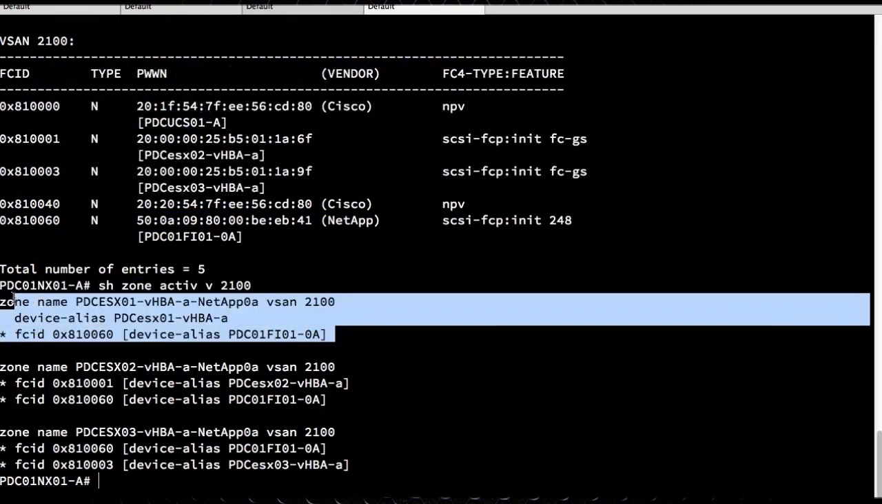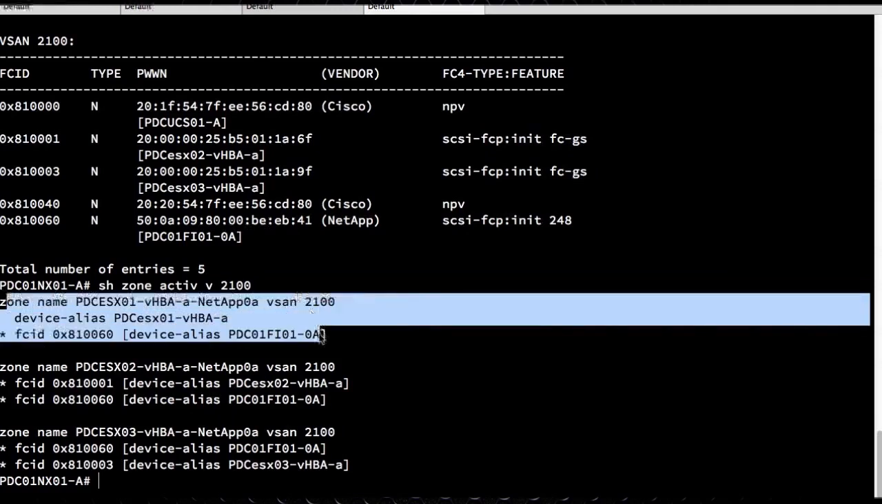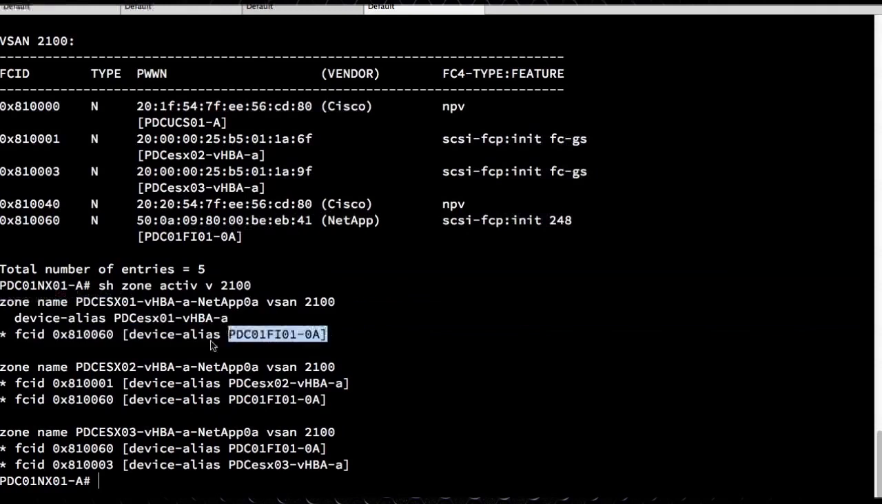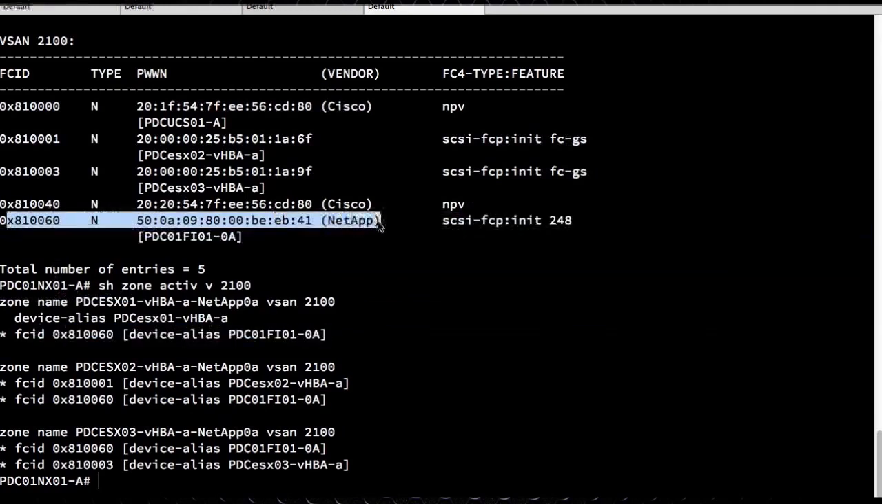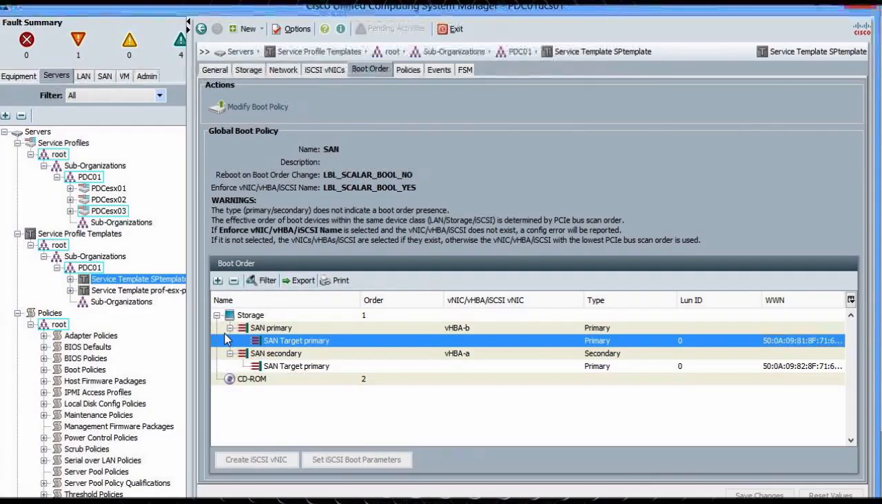So zoning is also already in place. Next week I'm going to focus more on the booting of the server, both from Fibre Channel and iSCSI. But as you can see, I have some zoning available. So my access list is already configured, meaning I can access that 810060. That's my NetApp array. And I'm waiting for my VHBA to come online. It's currently offline because there's no FCID known. As soon as I boot it, it will come available.